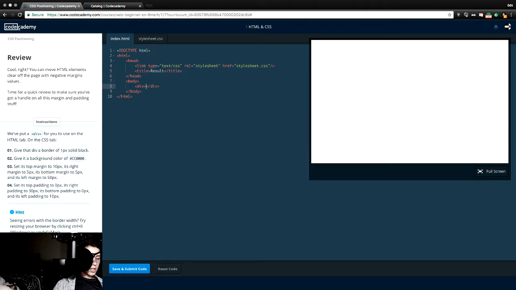Alright. Reviewing. Cool, right? You can move HTML elements, clear off the page with negative margins values. Time for a quick review. Make sure you've got a handle on all this stuff. Oh, that's right, we were doing things. Border 1 pixel, solid black. Background color, C00. I feel like this should actually be a color, right? 3, set its top margin to 10. Margin.